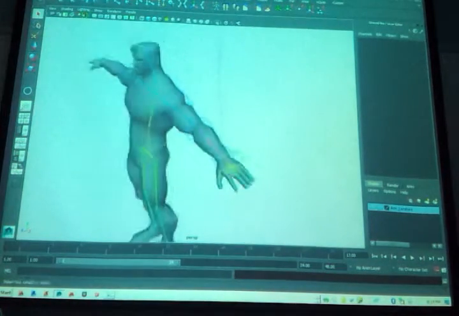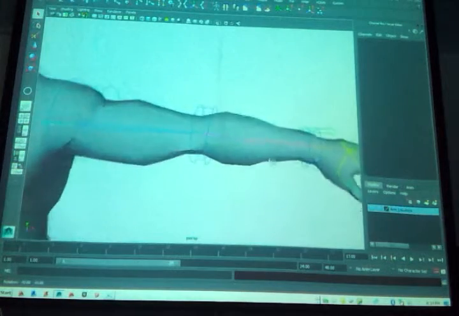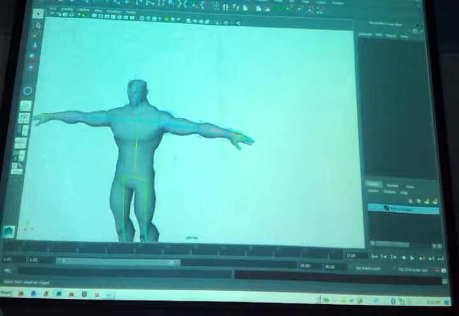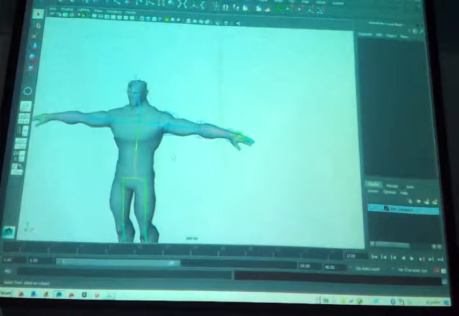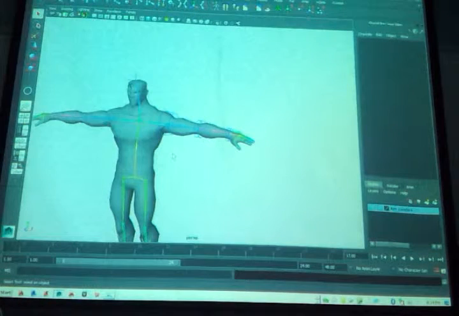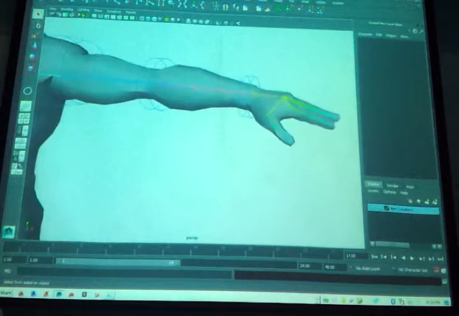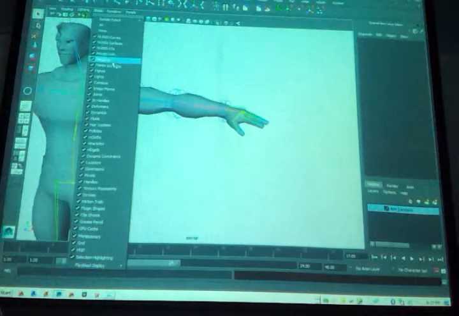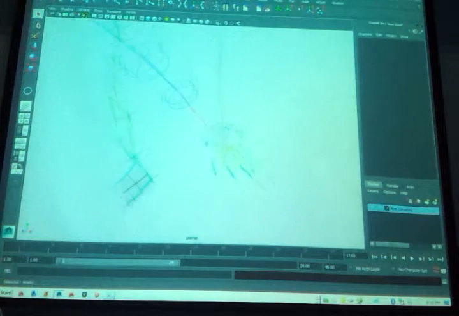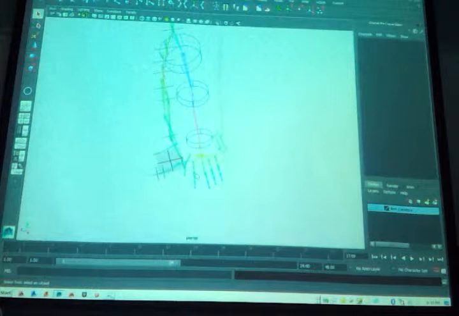Okay, so I'm going to focus on this little IK-FK switch demo I have, because of its simplicity in terms of how it looks. I'm going to turn off polys for a second here. This is a little bit weird, okay?